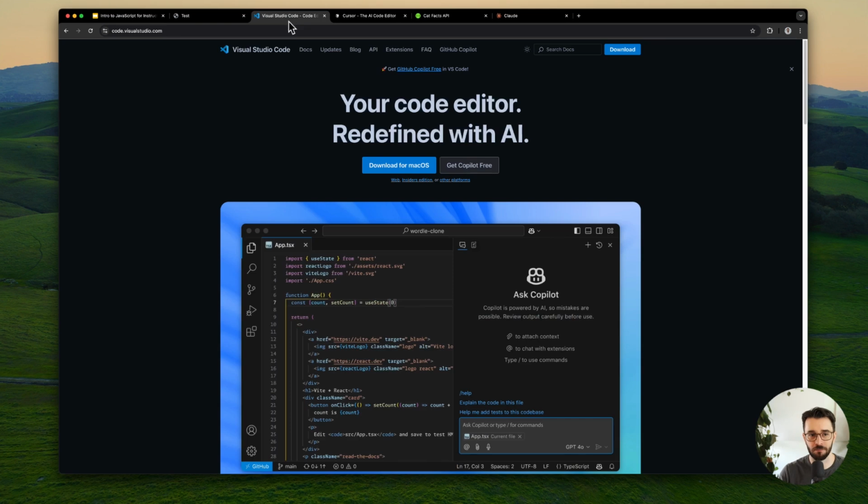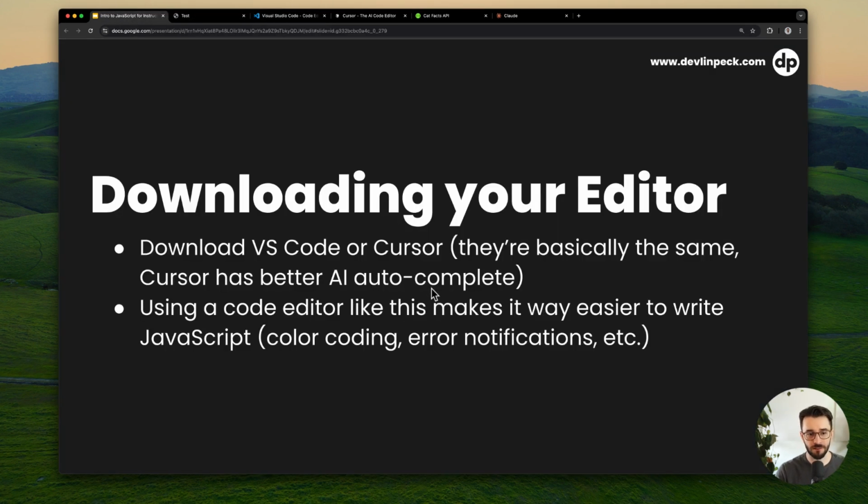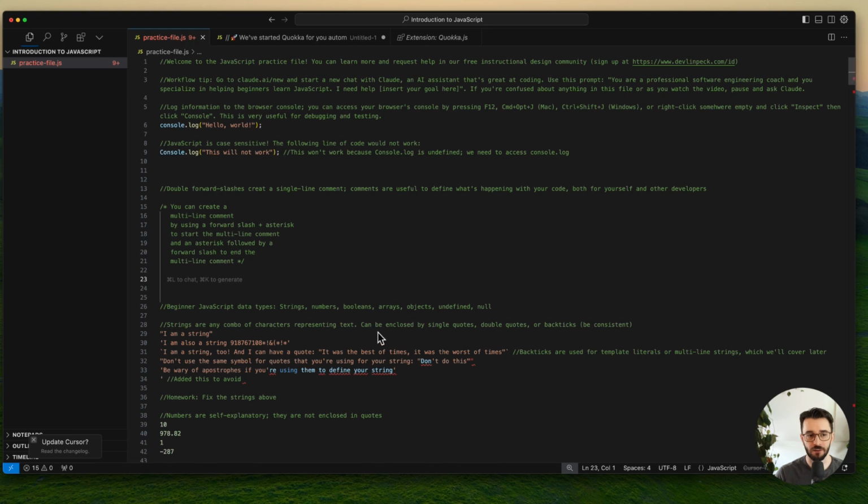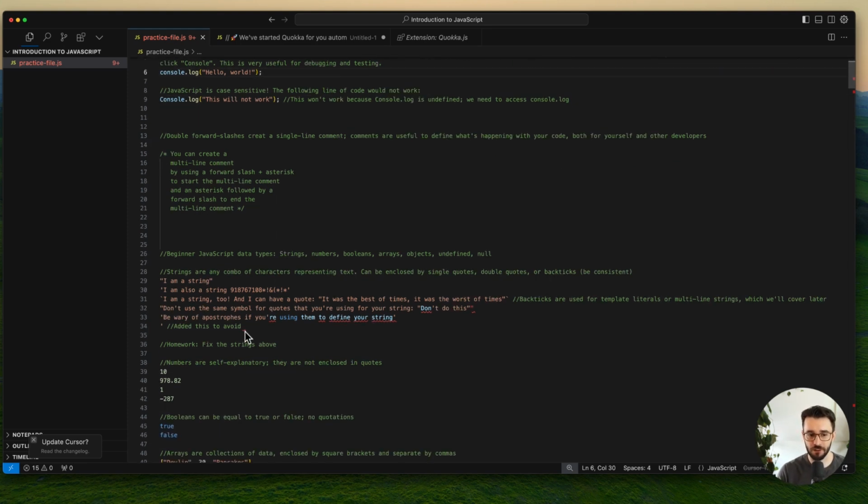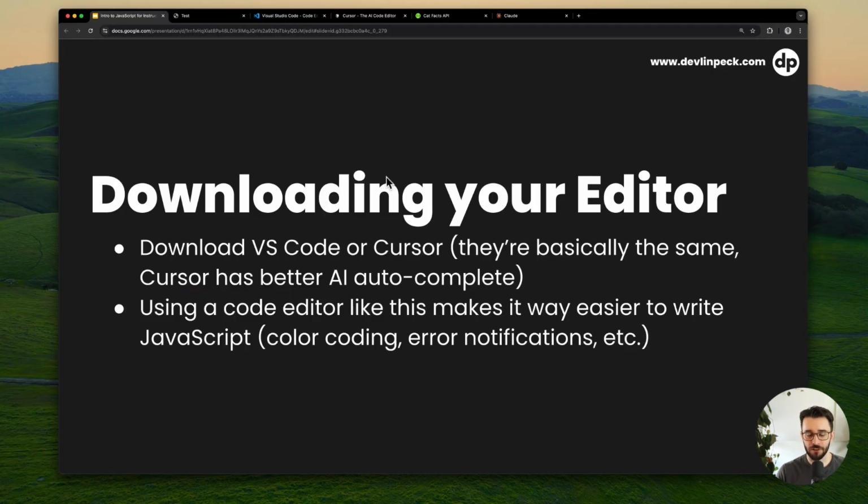It's free to start, but if you just want to get started, download Visual Studio Code. This one is completely free. It will look exactly the same as Cursor, which I'm using in this video. So download one of those, pause the video if you don't have it already, but it just makes it way easier to use a code editor like this. So here's Cursor. You can see it color codes stuff for you. It'll tell you if there are errors. It'll do little marks like this. Some of these errors are intentional here, but you're definitely going to want to use a code editor.